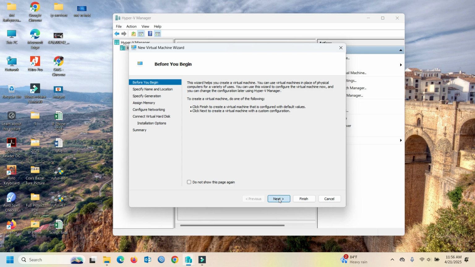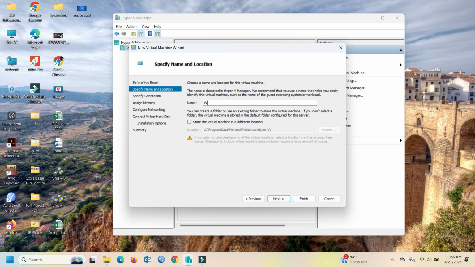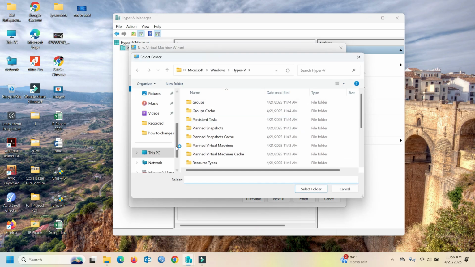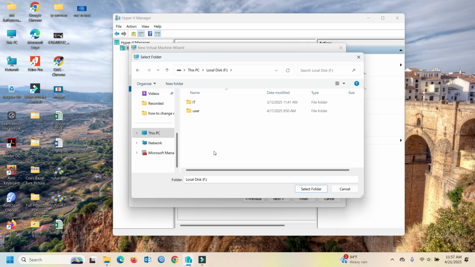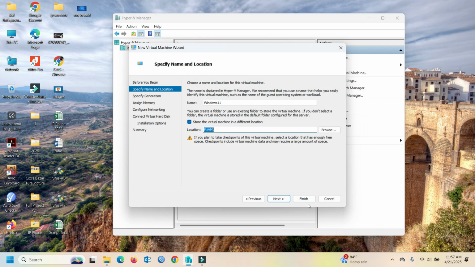First, before beginning, click next. Now you can name your virtual machine whatever you want, and choose where to store your virtual machine. I located it on F drive. Then create a folder, choose the name VM virtual machine, and select the folder. Then next.